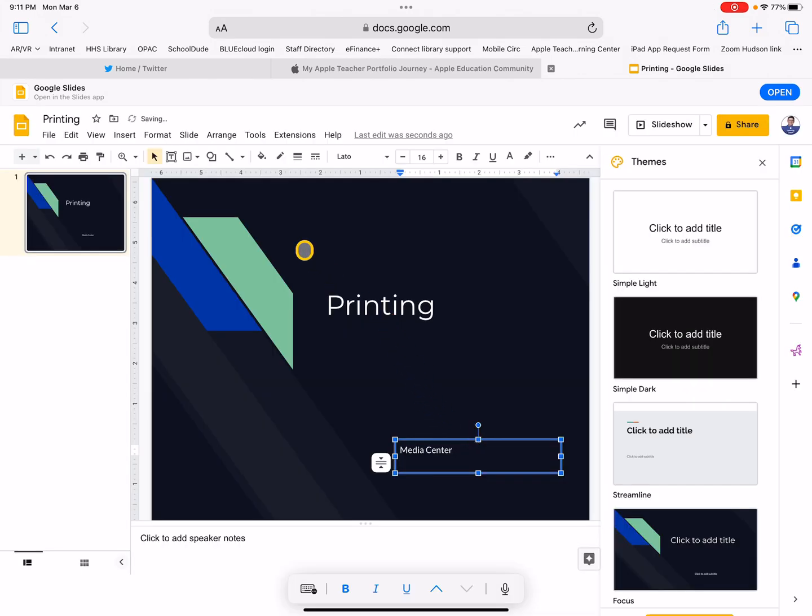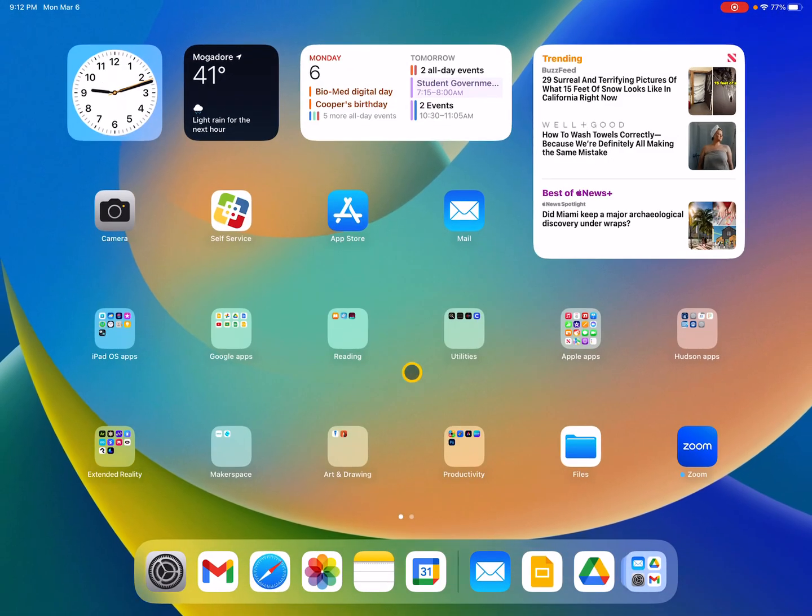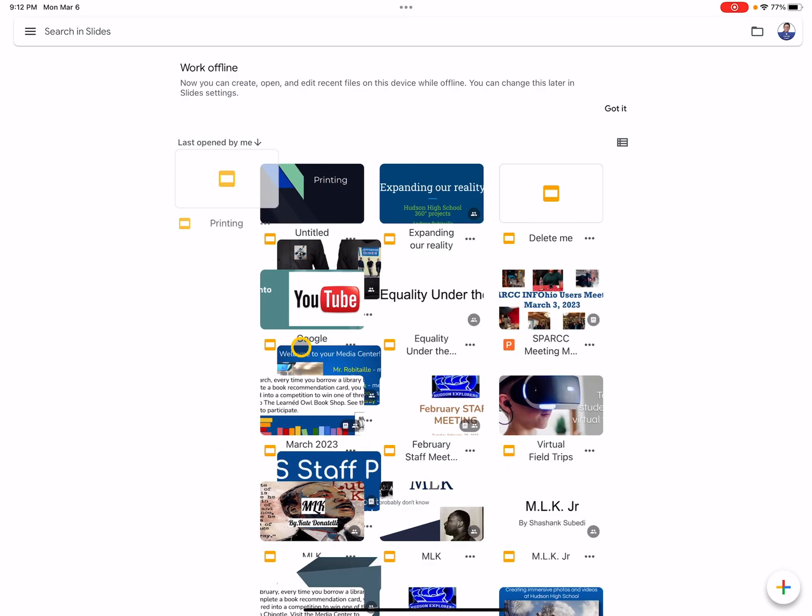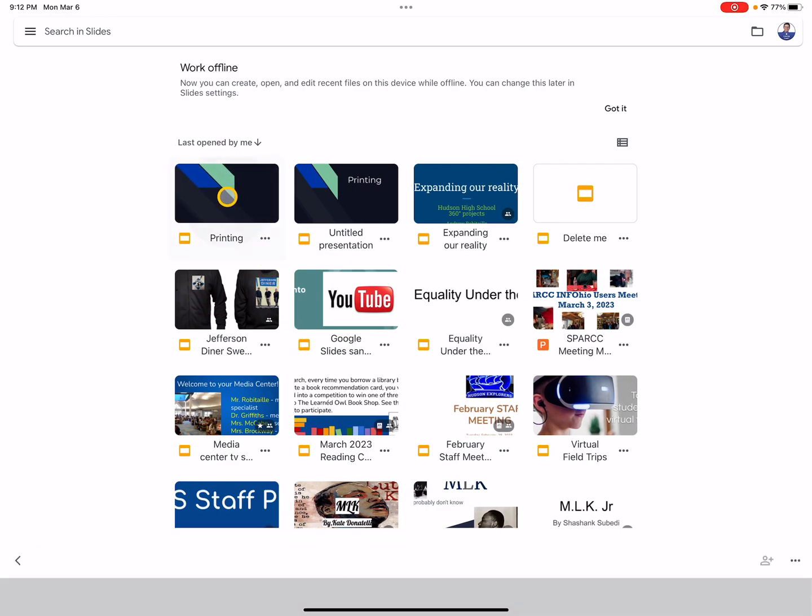Now at this point, you can continue editing using all of these great features right within the browser, which is what I would recommend. But if you really want to use the mobile version, the iPad version of this app, then you can go home and you can find the Slides app. And then you can locate the one that you just created here and open it up.